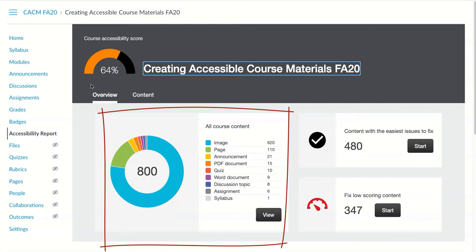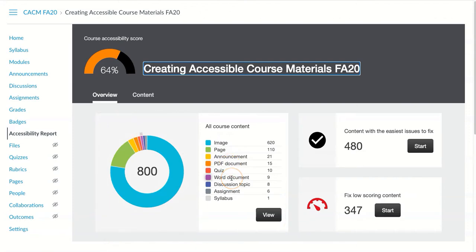Below the accessibility score, you'll find a color chart that corresponds with each content type in your course, and a list with the number of items for each content type. Content can include images, PDF documents, Word documents, and Canvas content in pages, announcements, quizzes, discussion topics, assignments.